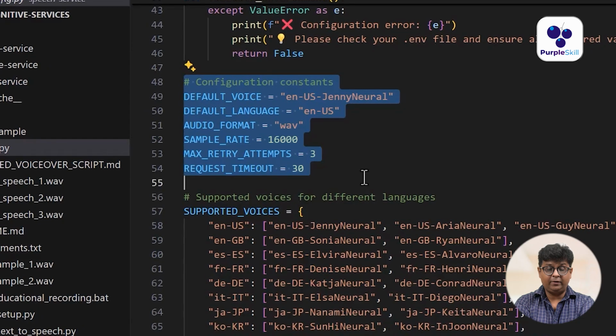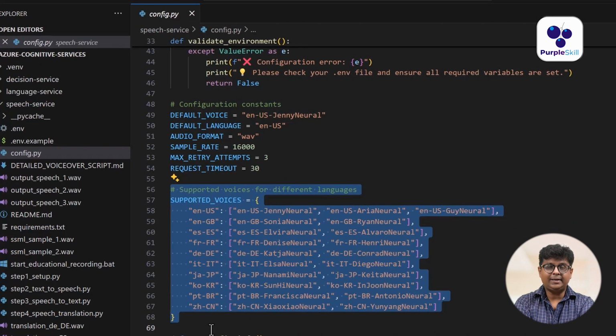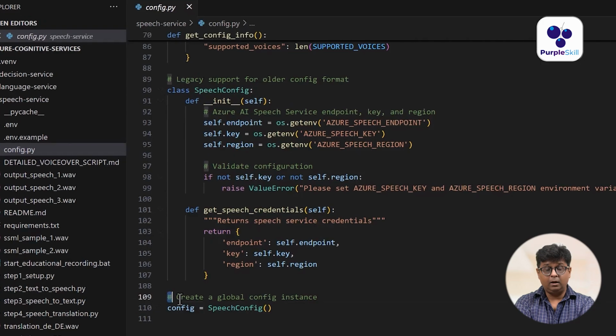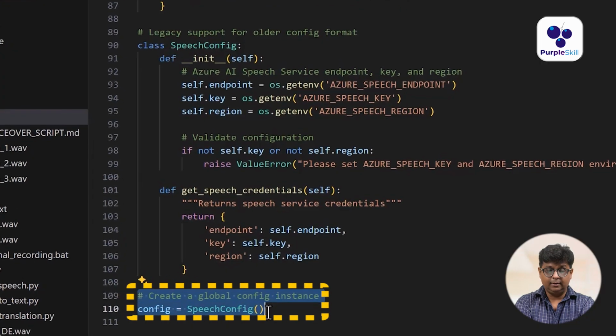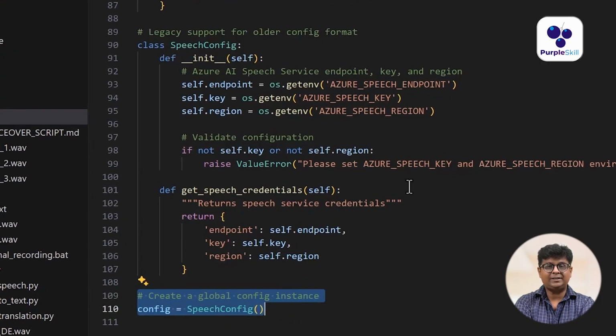After loading our environment variable values, we have defined configuration constants. Here we have defined default voice, default language, audio format, sample rate, max retry attempts, and request timeout. We also have various supported voices. For example, we have English US, English Great Britain, Spanish, French, and German. Finally, we create an instance of the speech config class. This instance is used by all speech operations.